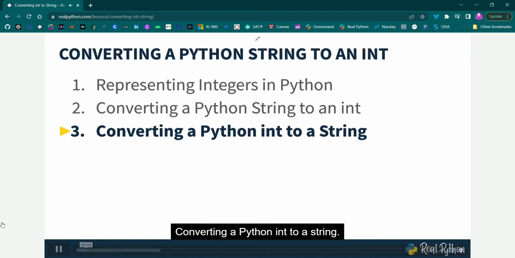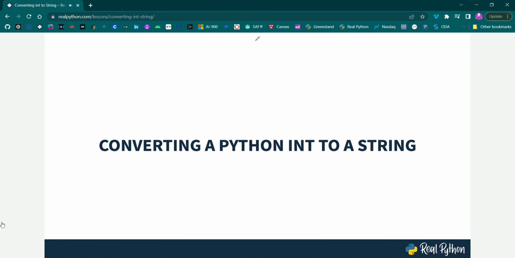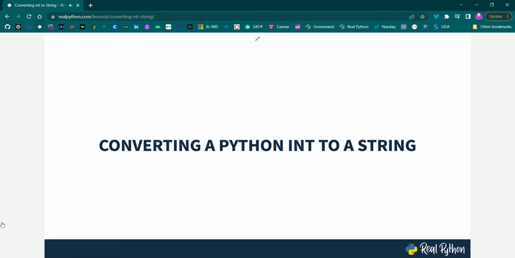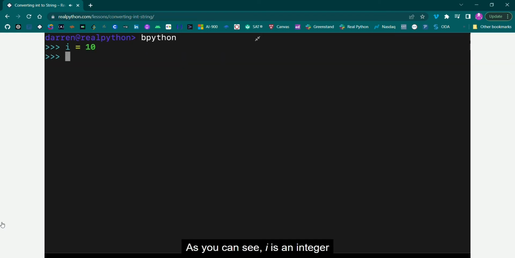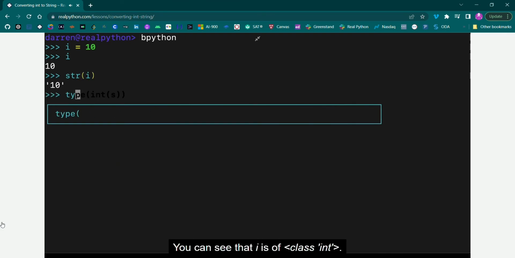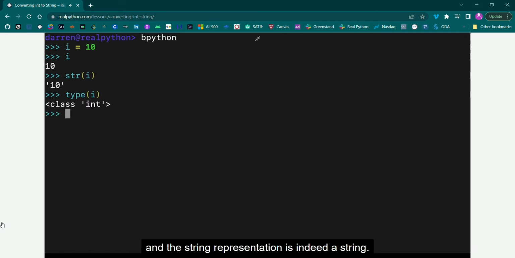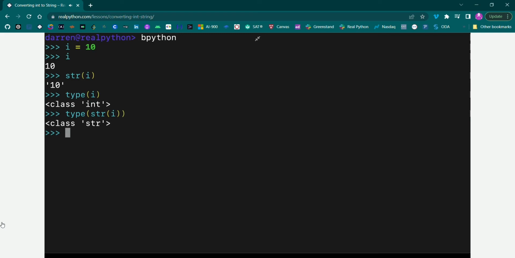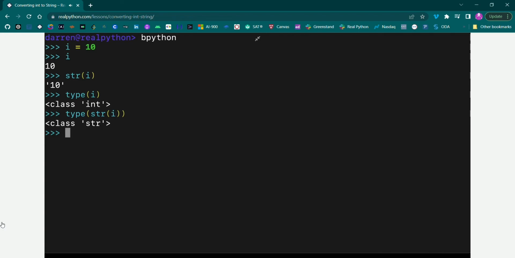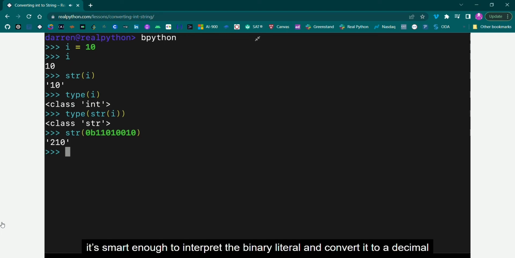Converting a Python int to a string. In Python, you can convert a Python int to a string using str, as seen here. As you can see, i is an integer, and we can obtain the string representation as seen here. You can see that i is of class int, and the string representation is indeed a string. By default, this behaves like int in that it results in a decimal representation. In this example, it's smart enough to interpret the binary literal and convert it to a decimal string.